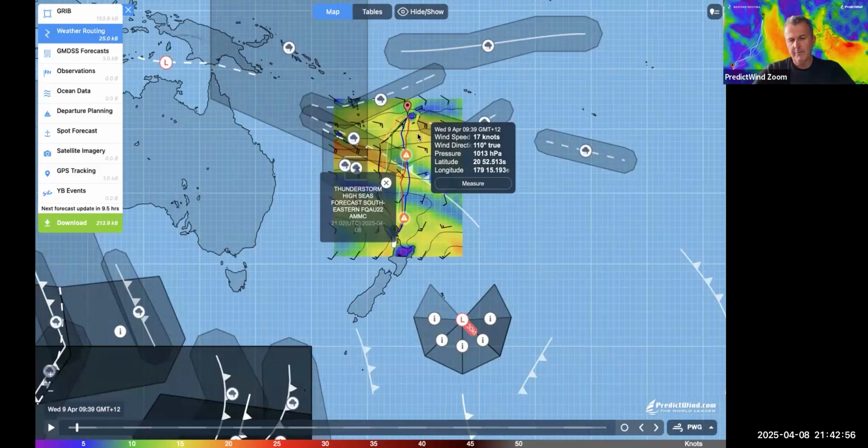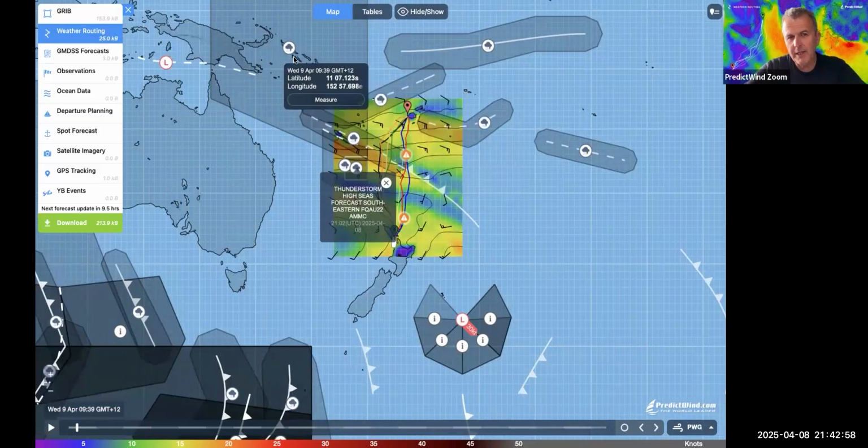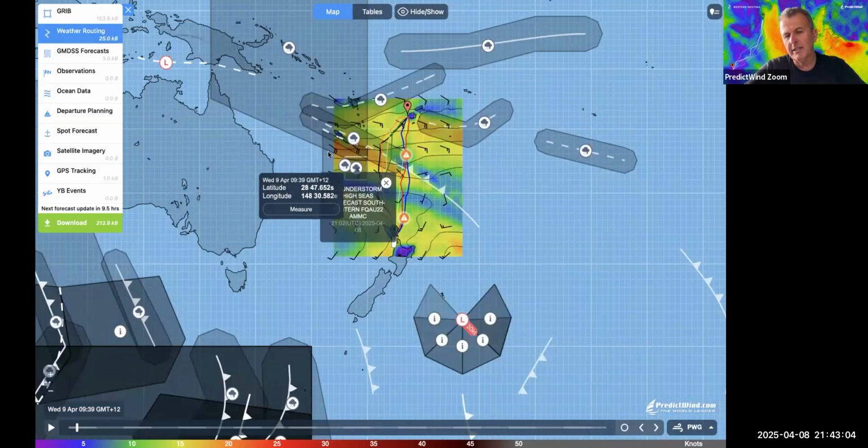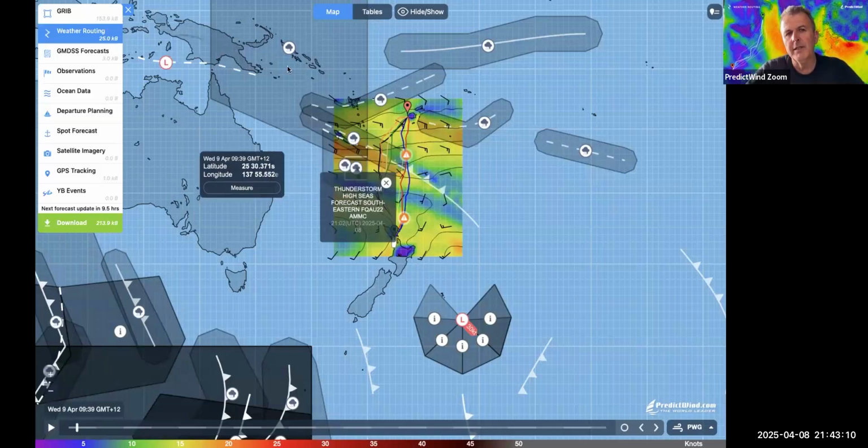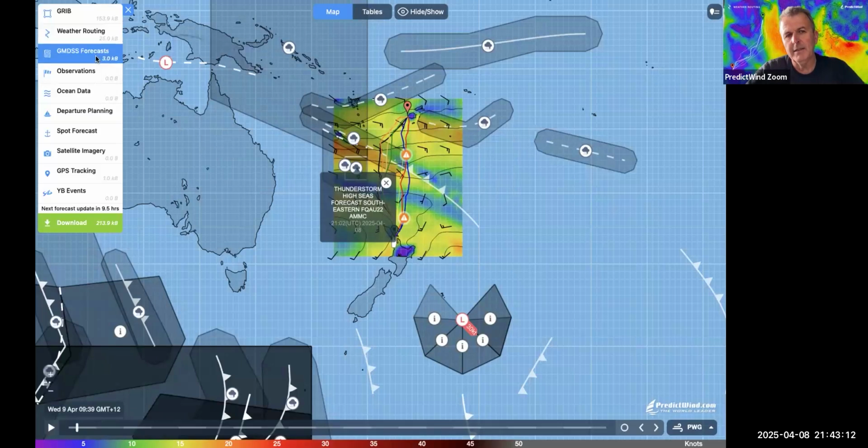See, I've just zoomed out. Even though I didn't bring in the grib area, it's telling me there's some features, and that feature could have been here, right? Which is not ideal, but I would have missed out on that with just a smaller grib. So it's really important to bring in the GMDSS.